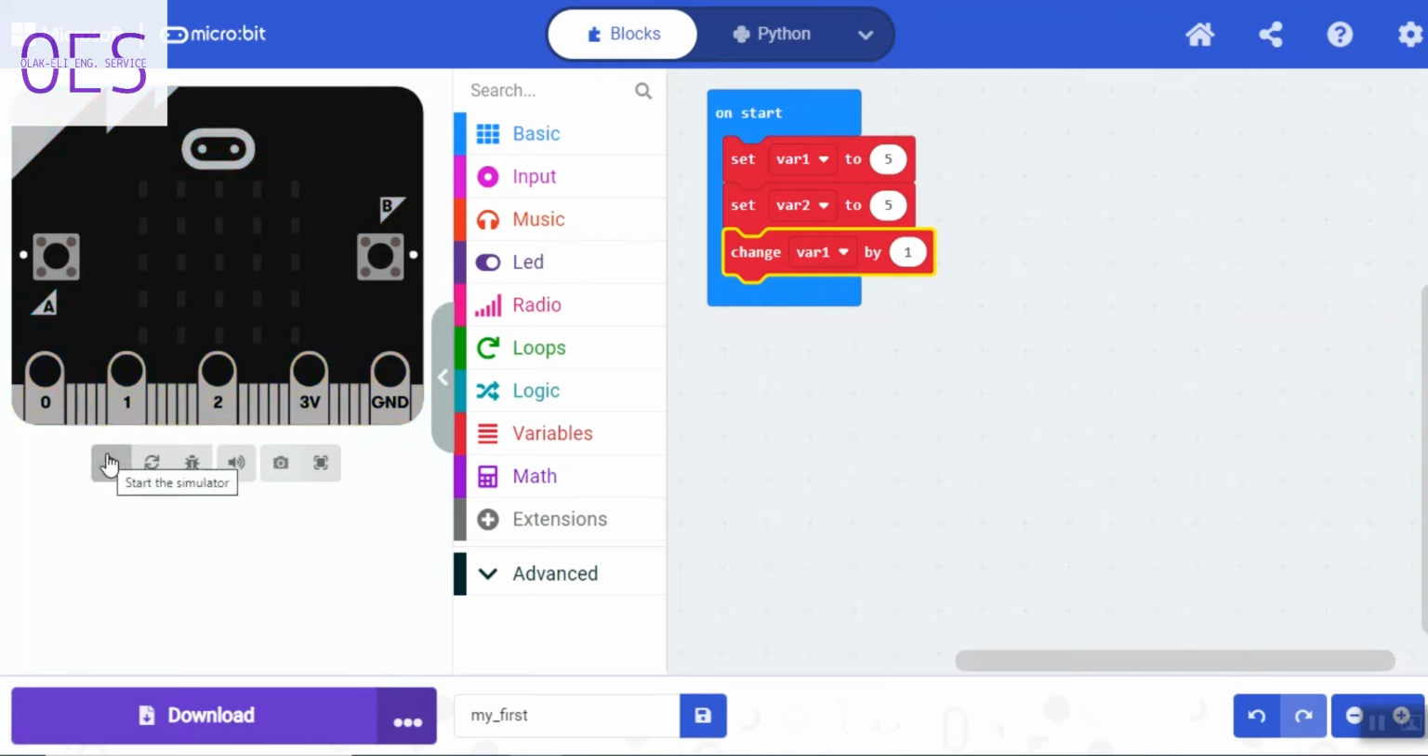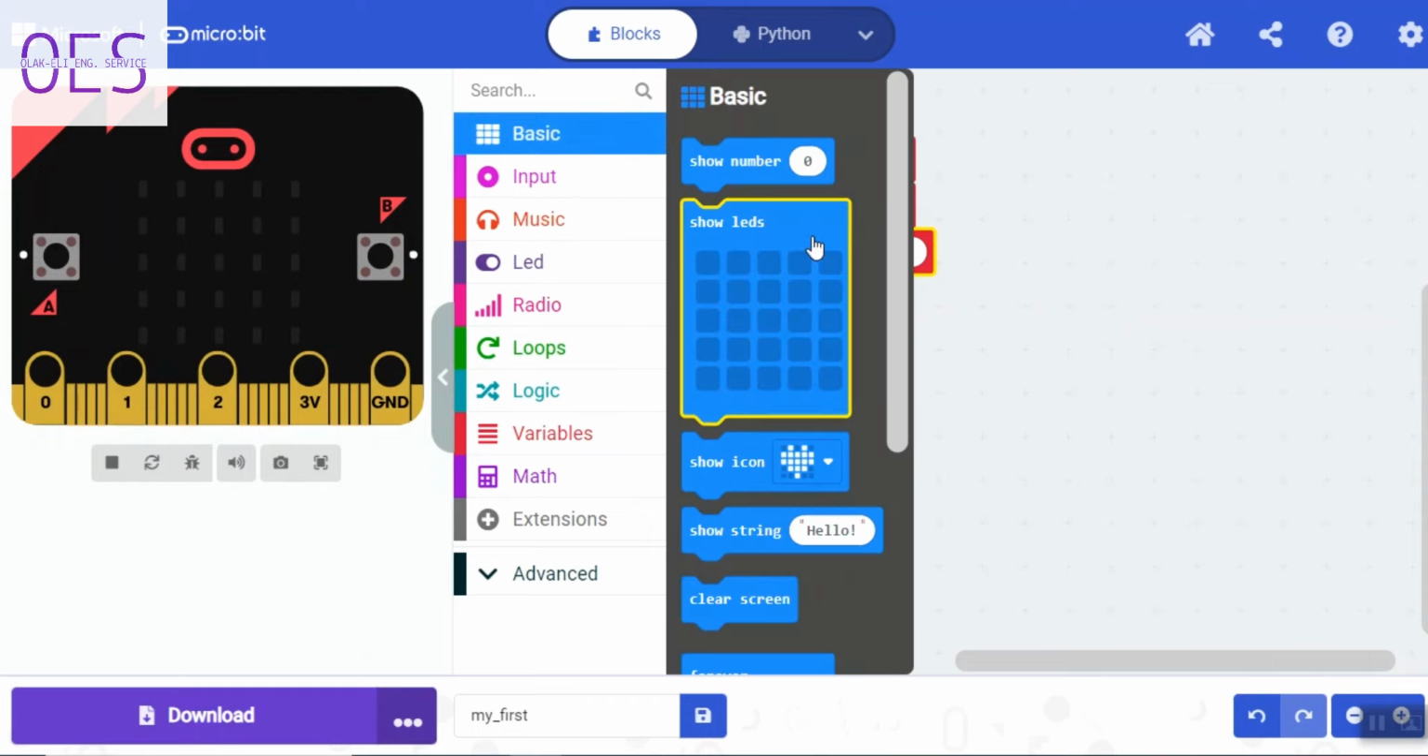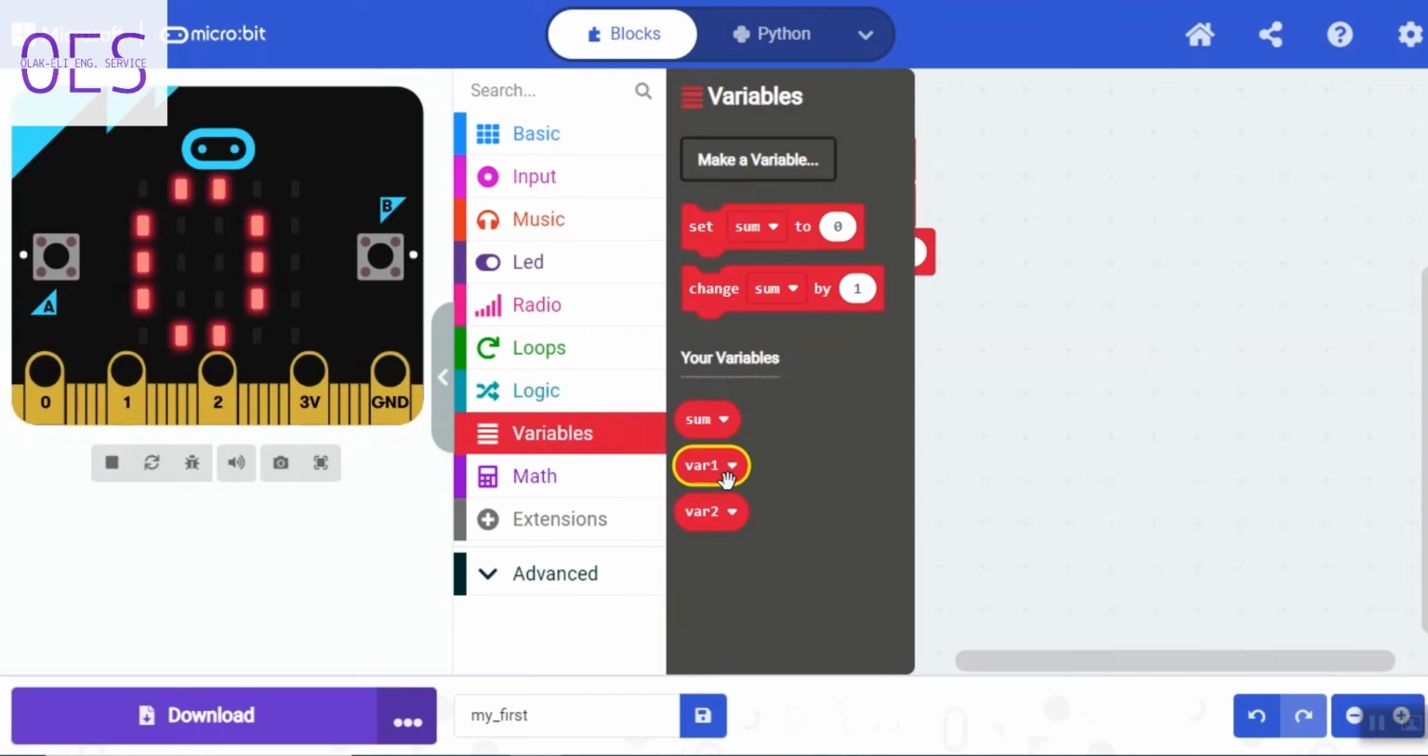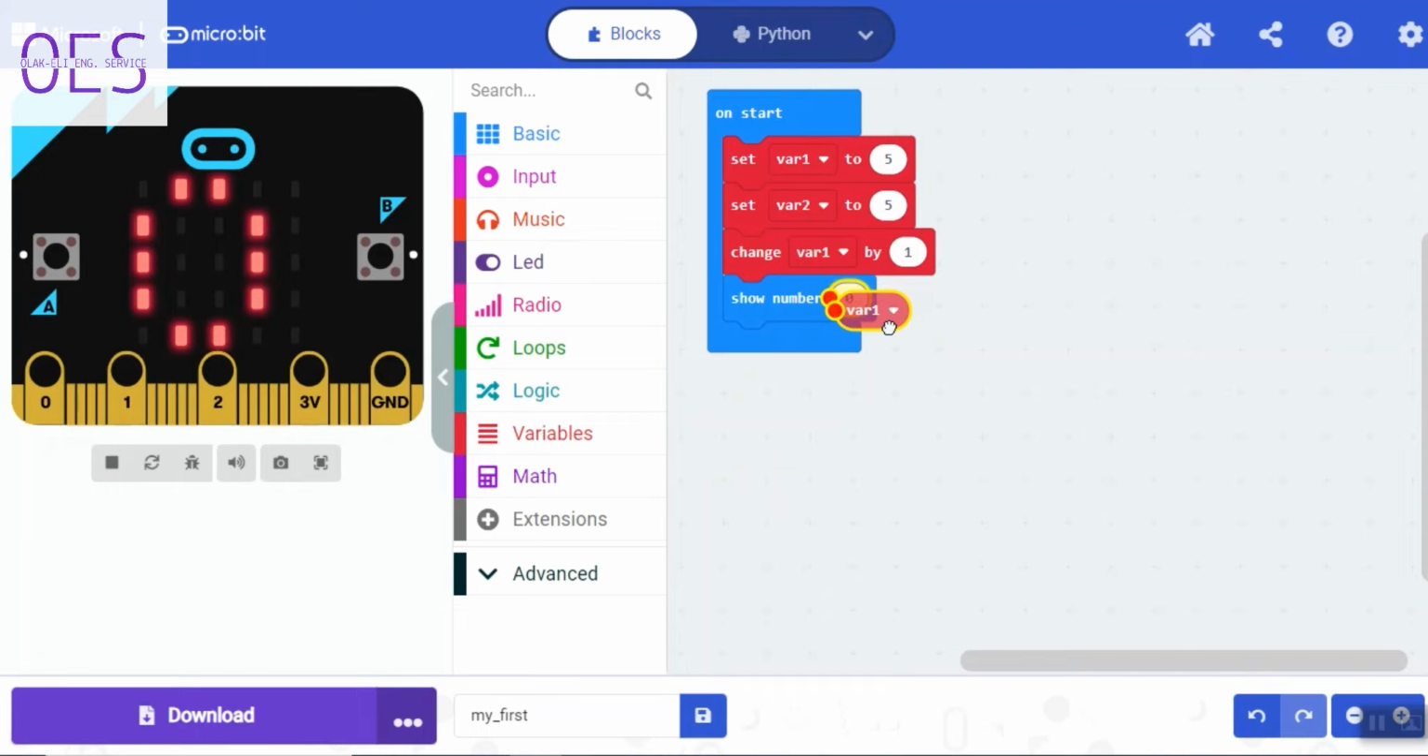If I come over here and play this, sorry, I'll have to show the variable before it works. So to show the variable, come back to your basic category, drag and snap your show number block into your onStart block, and then drag your variable var1 into your show number block. Now if I play this, as you can see, 6 is being displayed.